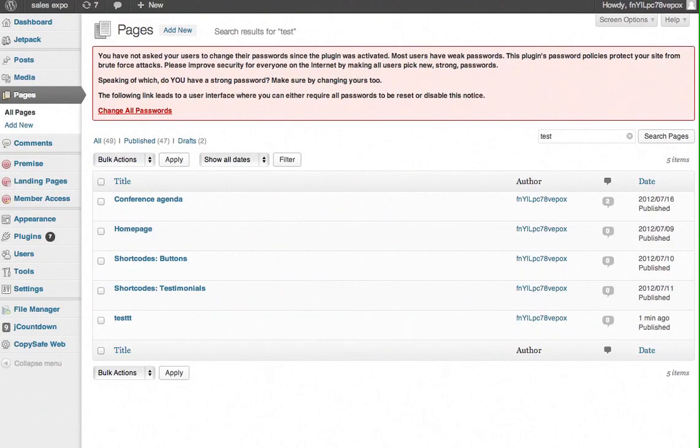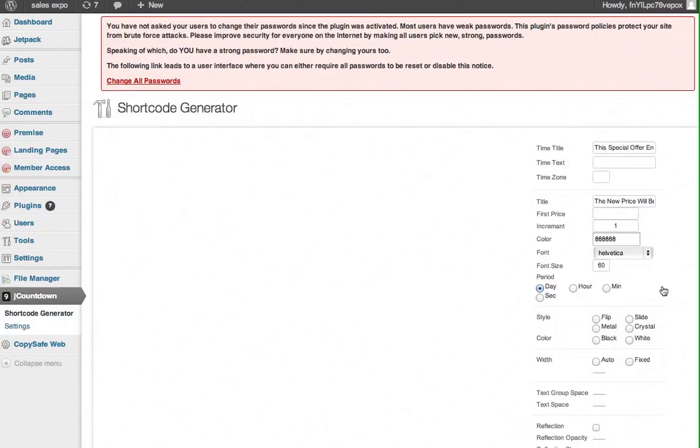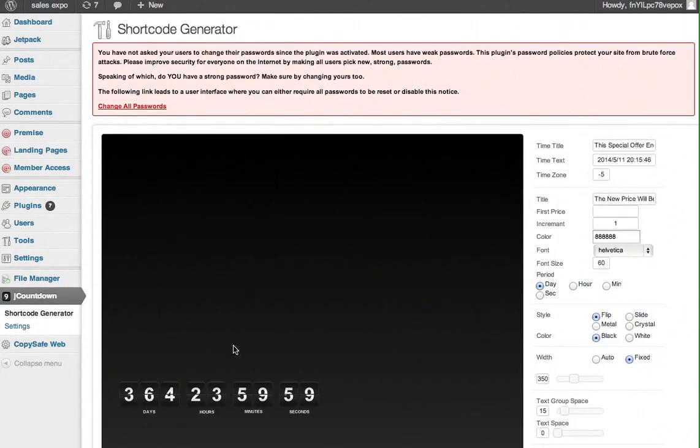All right, everybody. So now we're going to show you how the WP Badass Countdown actually works. So we're in the back office of WordPress. You're going to come over to the left side navigation, and you're going to click on something that says either Countdown or J Countdown, depending on which version of my plugin you're getting. You're going to click on Shortcode Generator, and it's going to bring you to the back office of WP Badass Countdown. And you're going to see a clock immediately.